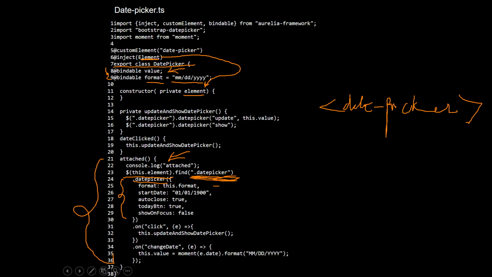As you can guess, this is a format parameter. The start date is how far back you can go when you're navigating back through the years. There are some navigation controls in the calendar control, so how far back can you go. And autoclose closes it when you move away. When you click away, it'll close by itself. And the today button is a special button which will show at the bottom, so when you click on that, you don't have to navigate to find what is my date today. It'll automatically pick the current date.